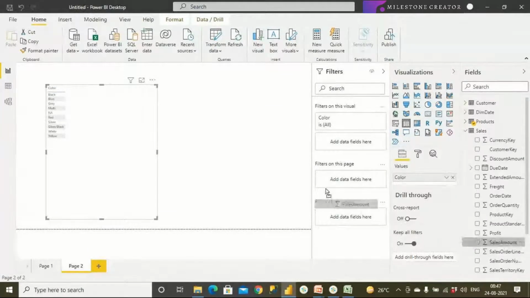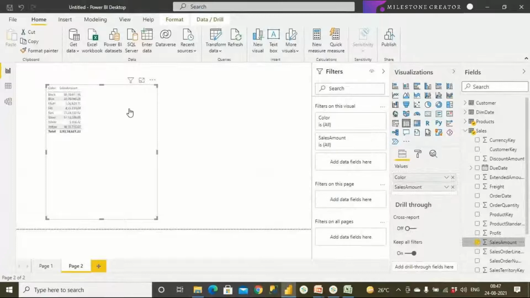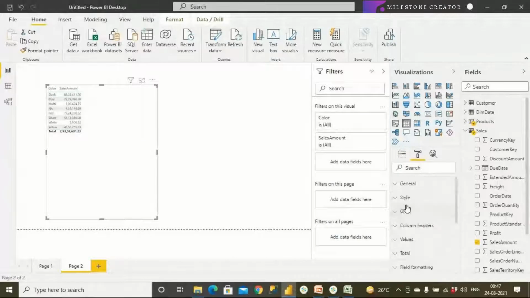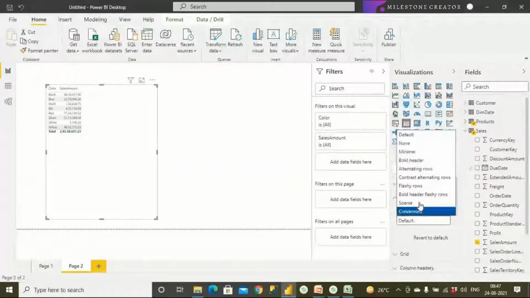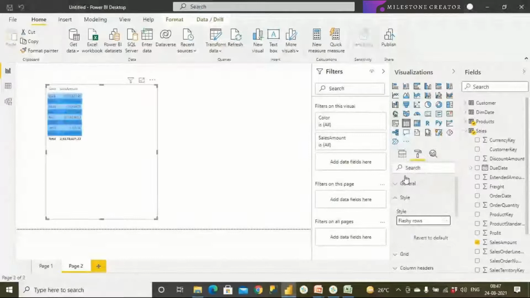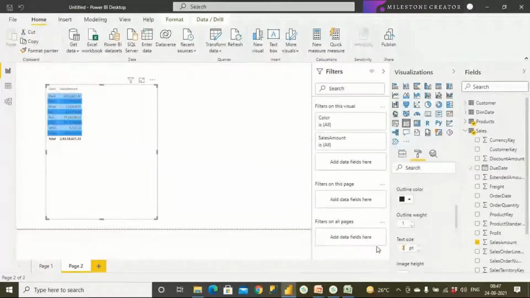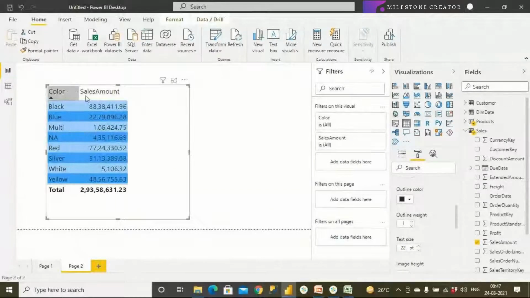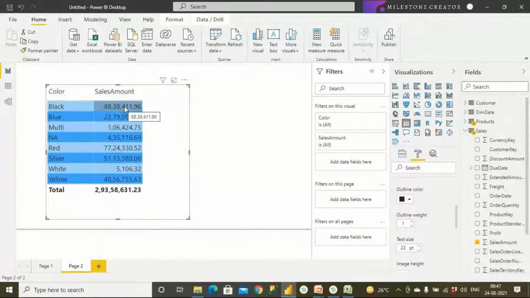Sales amount. Okay. Now I go here. I go to border, make it on. Now style, make it to flashy rows, and grid, increase the size. Now this is what is the size. Now I wanted to know what is the sales for the black color products.